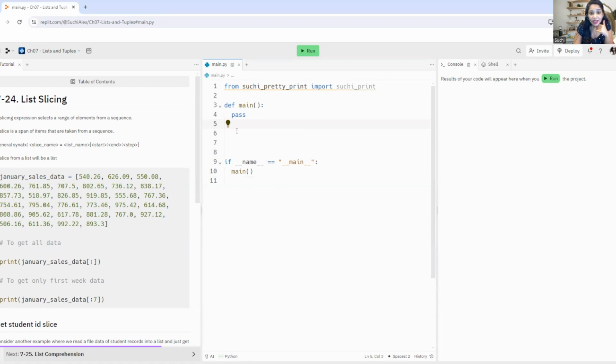So the general syntax would be you have to name your slice, then use the list name, open close square brackets. Inside that, you can specify a start and a colon, end, and a colon and a step. So in range function, instead of these colons, we used a comma, but here we're going to use a colon.